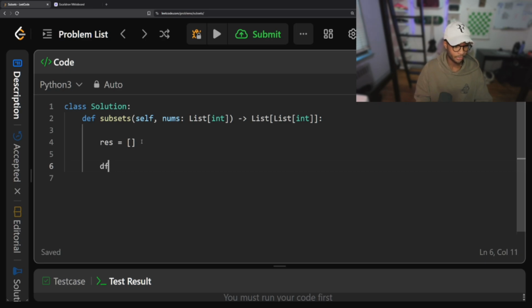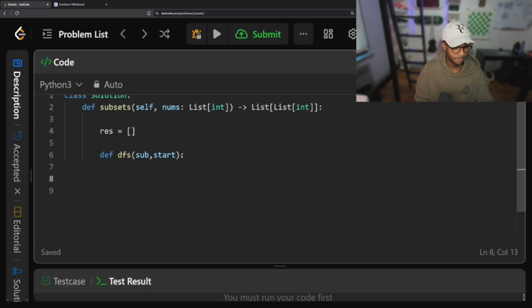Next, what we're going to do is create a function called DFS. So define function DFS, and it's going to take in a sub, and I'm just going to call it sub, short for subset. And we need a start to tell the DFS function what element we're on. All right, and that's a bit of a tricky part, so I'm going to make sure to go back to the diagram when we get there.